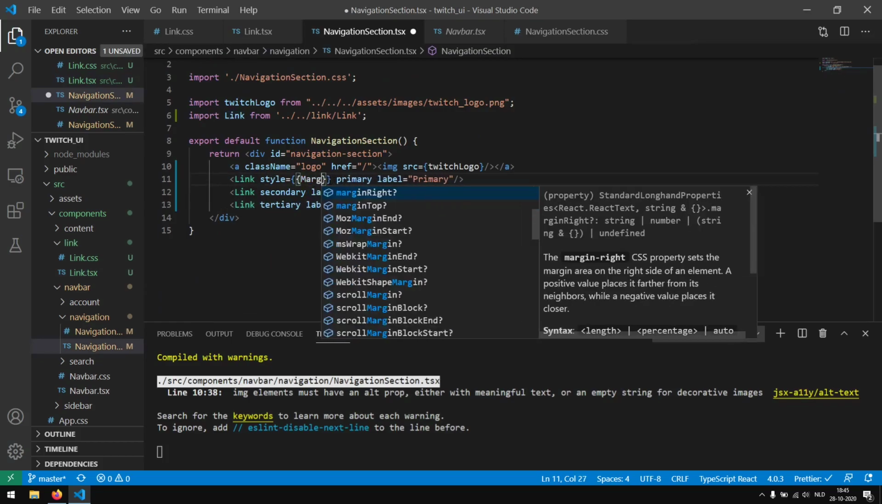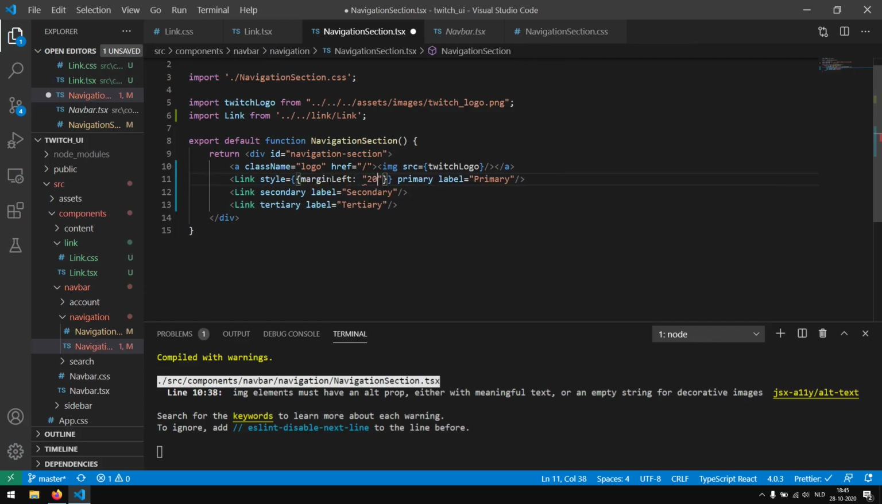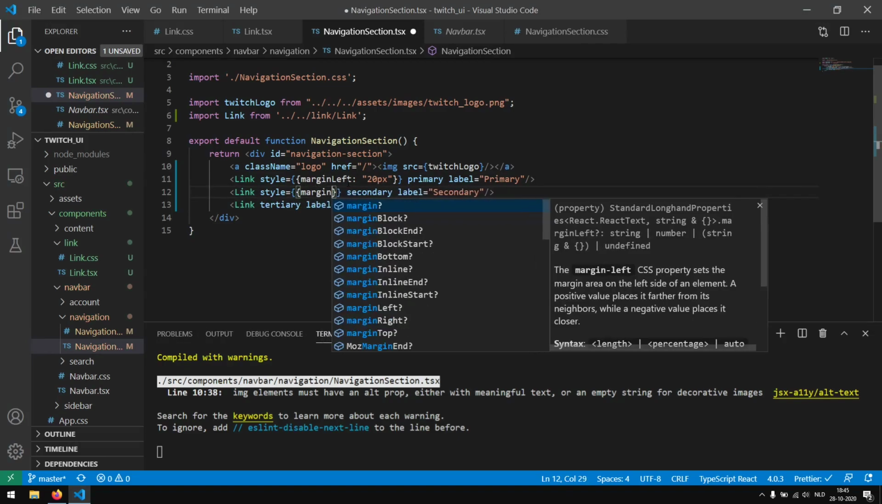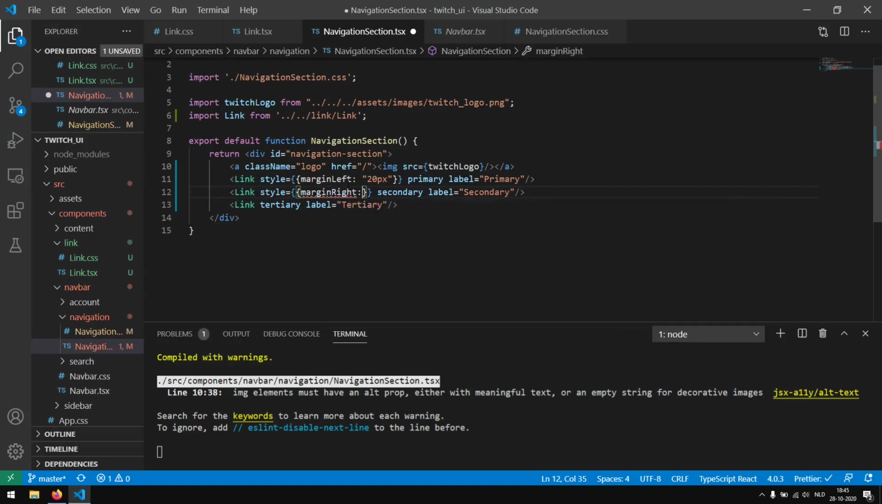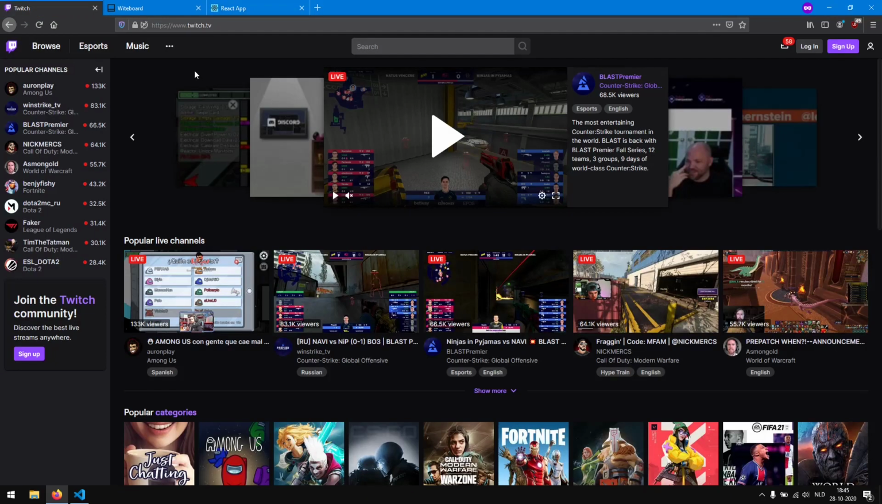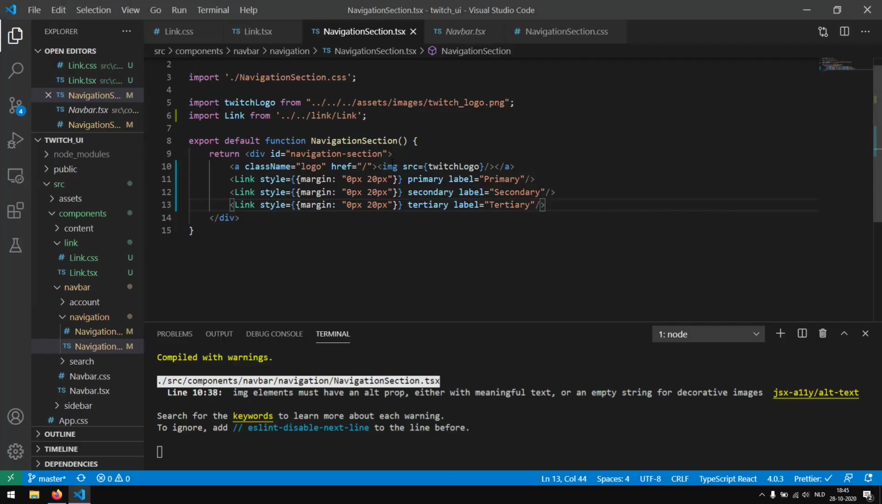So in our styling, we can say margin left, and then for example 20 pixels. And as you can see, the first link has a margin left of 20 pixels. And if we give the second link a styling of margin right of 20 pixels, we will see that the secondary link has a margin right of 20 pixels. We are going to set this to 20 pixels horizontally and 0 pixels vertically. And we are going to copy this over to the other two links, like so. And now each link has a little bit of spacing between each other.